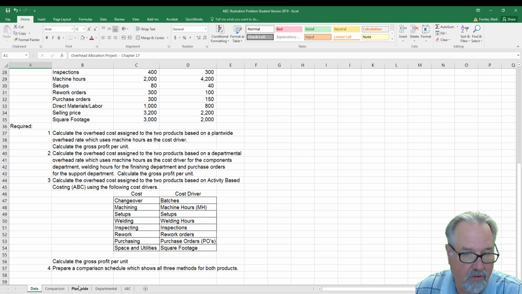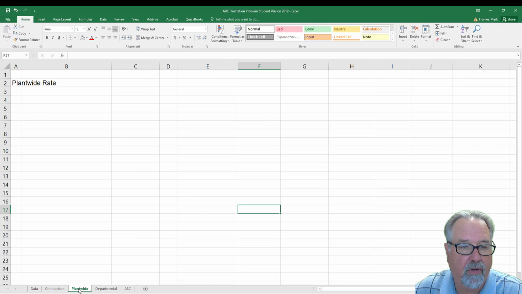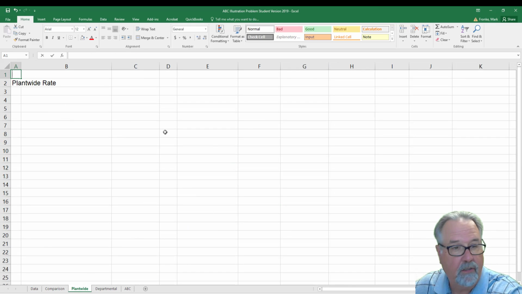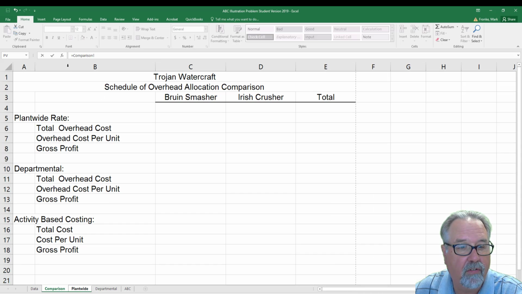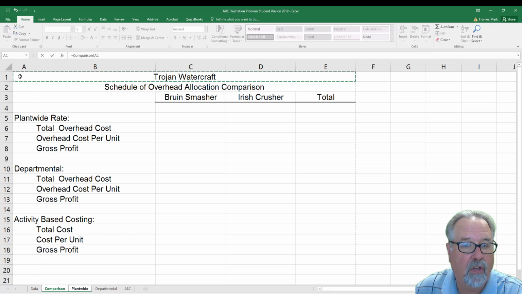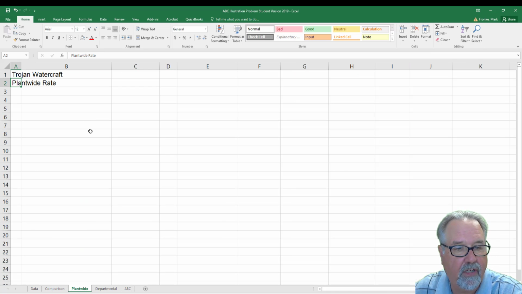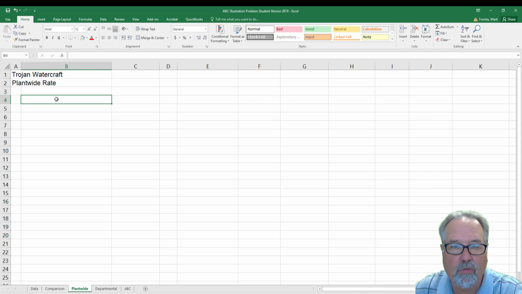First, we have a plant-wide rate. The first thing I'm going to do is link to the name of the company, starting with the equal sign, and go to comparison, and I'm going to click on A1, which is going to bring over the name of the company. And then I need to prepare a schedule that totals up the overhead and calculates a plant-wide rate that is based on machine hours.